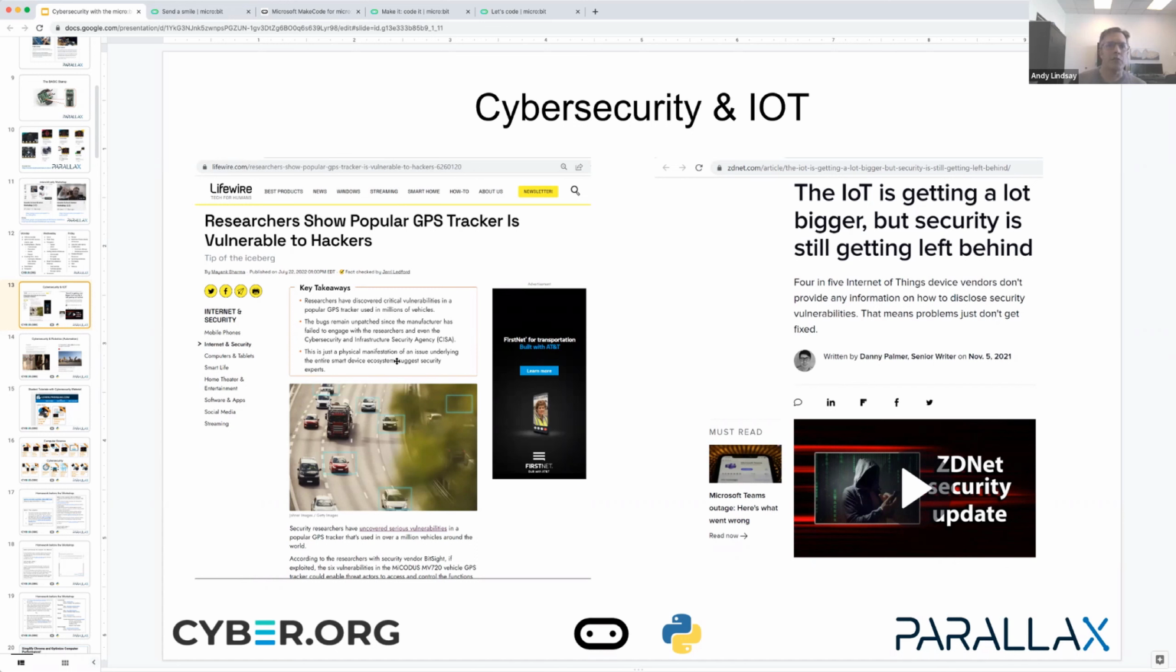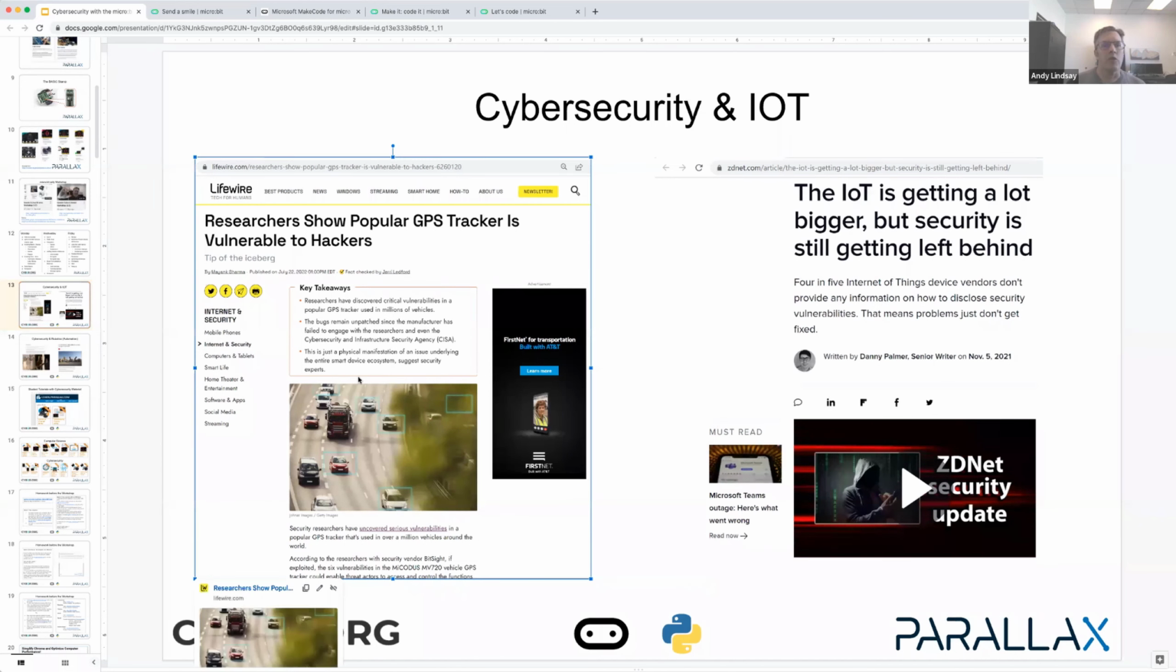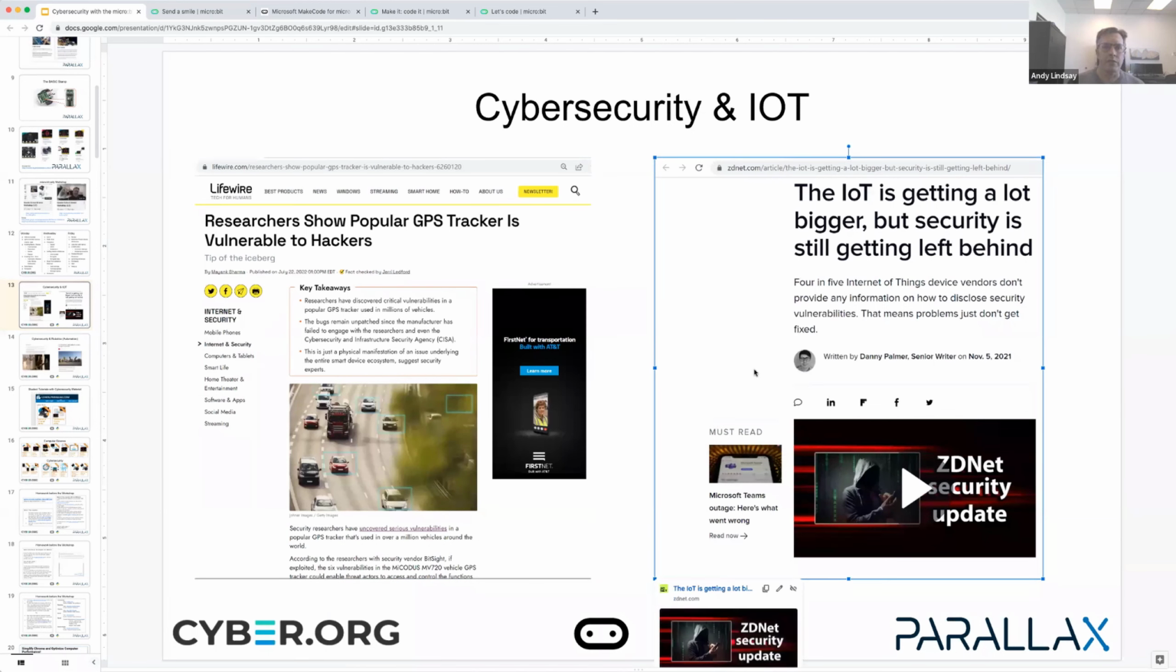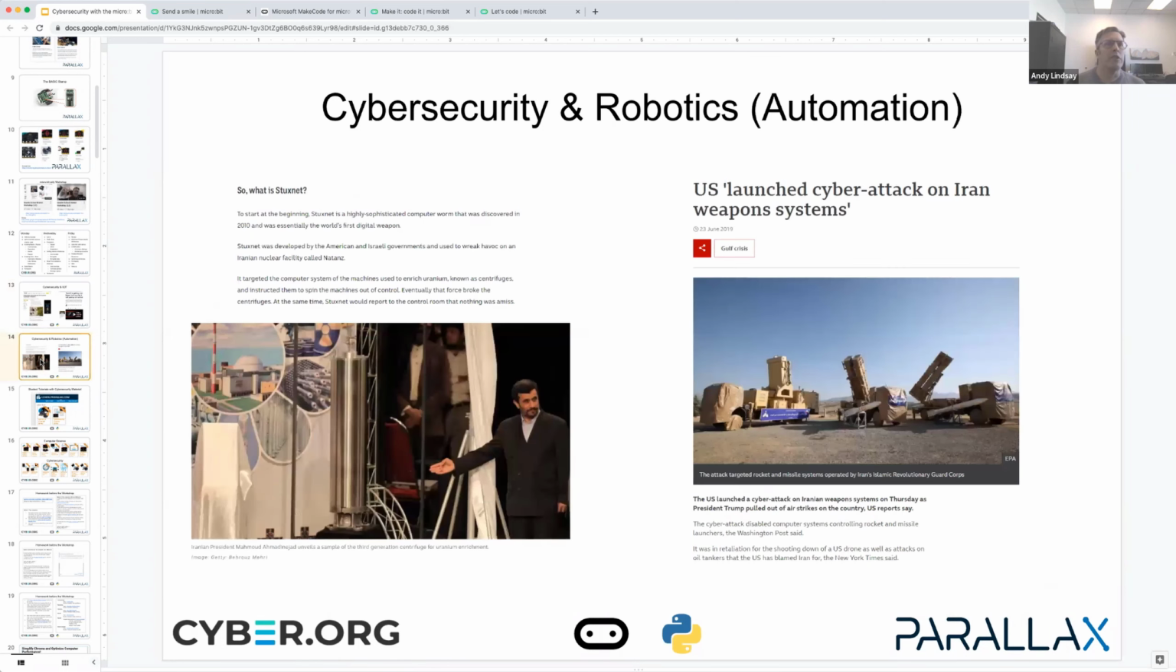I added a few articles because the microbit is kind of close to an Internet of Things device when it's on its radio network. So I included a couple of articles you can take a look at about IoT vulnerabilities. Another point of interest, especially with the Cyberbot robot that has the microbit inside it, is that it takes us to automation and robotics.